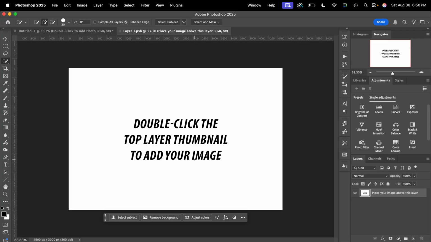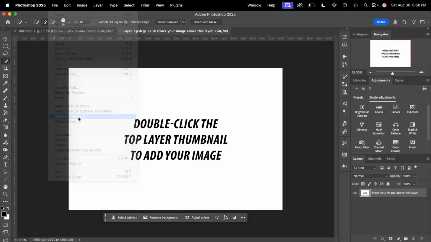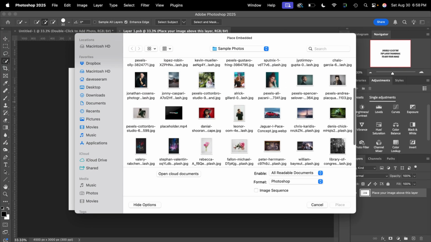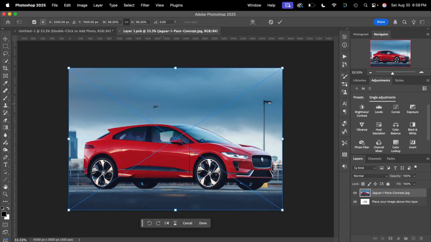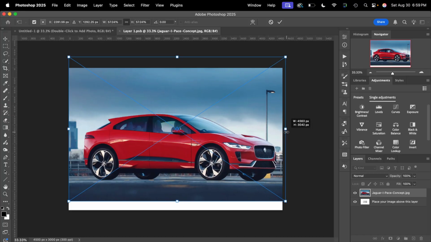And to get your image in, all we do is go to the menu File, and then Place Embedded, and choose an image that you would like to work with. For this tutorial, I'm going to use this image here. So once you've selected your image, click on Place, and then it brings it into the template where you can then adjust the position or the anchor points here depending on your image.